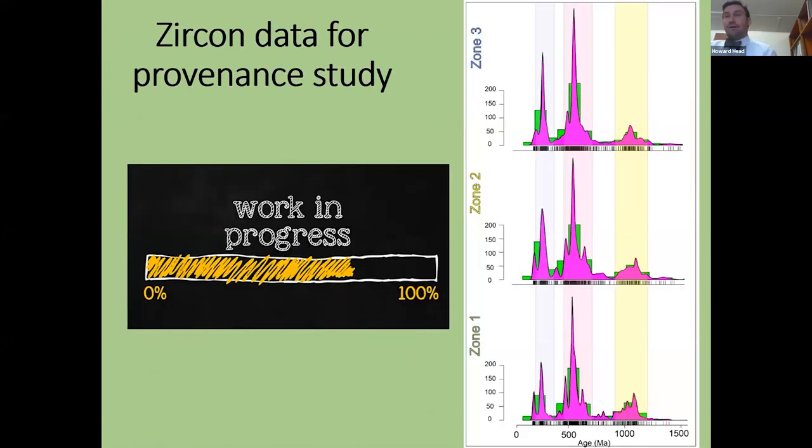In addition to the chronostratigraphic framework that we intend on doing, the zircon data will also be used for provenance studies. And again, I'm going to say still work in progress, but based on the kernel density estimates, where I've broken them down into the zones, we can already see that for each zone, the provenance remains quite consistent for the Clarence Formation, having major peaks at roughly 250 million years, 500 million years, as well as 1 billion years.